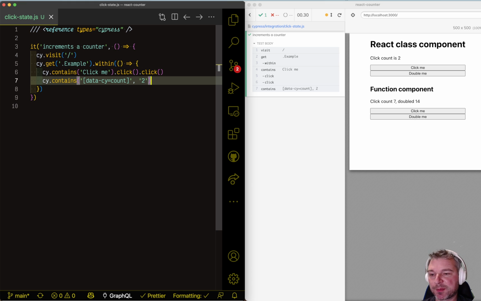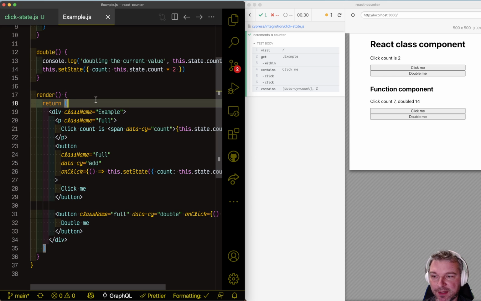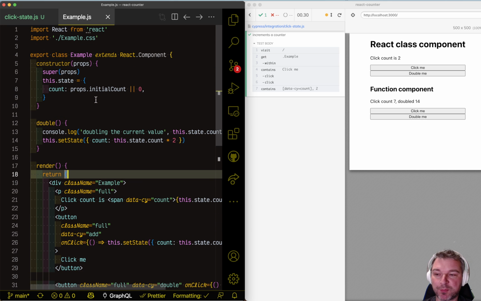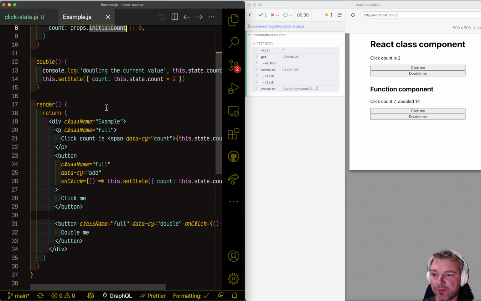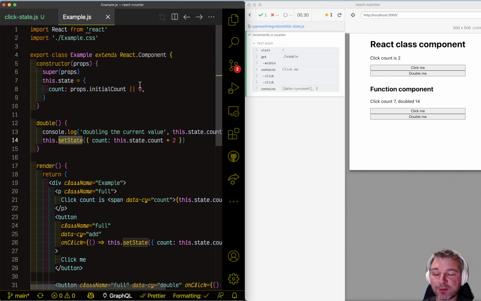Now, that's nice, but can we, for example, confirm the properties or props of this component? Or maybe the internal state. This is the implementation of that component. Notice that we pass the props, there's initial count, there's set state calls, right? I would like to actually check the state and check the props.